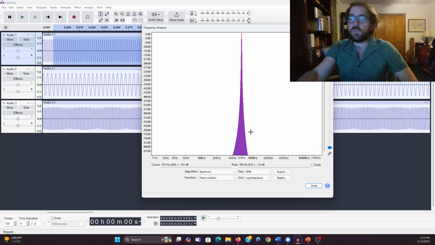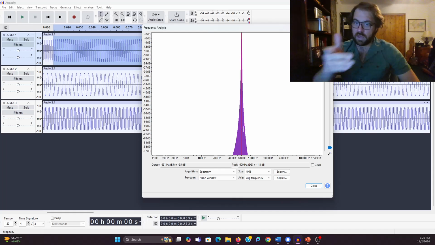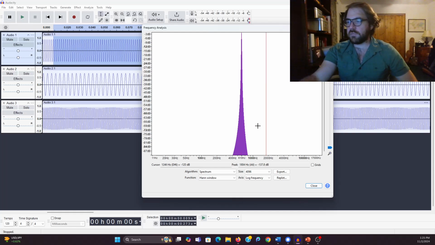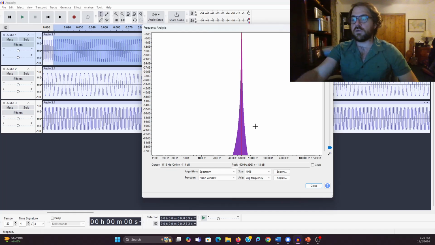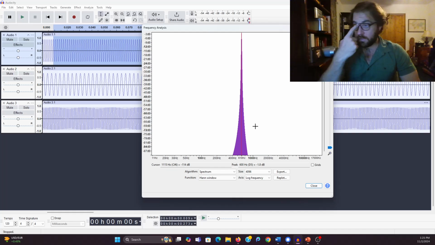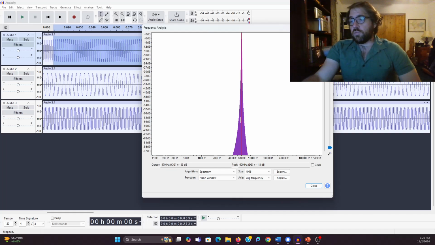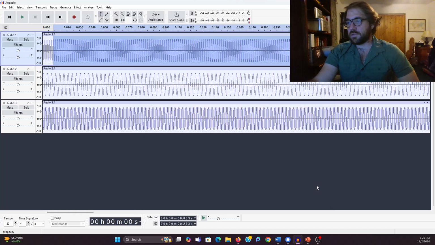Remember, you get 2 things. You get a cursor and a peak. Your cursor is measuring exactly where you are. Do not report that measurement, because I can be way over here at 1,115, and it's still clicking me into the peak. So don't give cursor, give peak. That's the one you want to look at. So peak is telling me 600 hertz. Good. Let's close that.